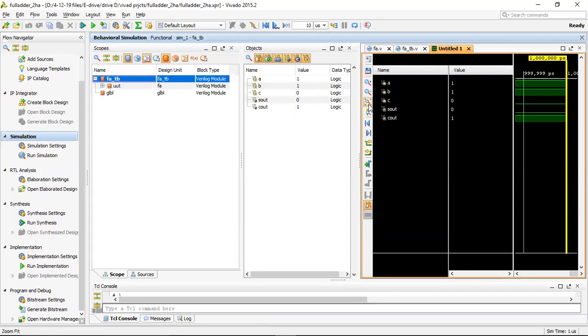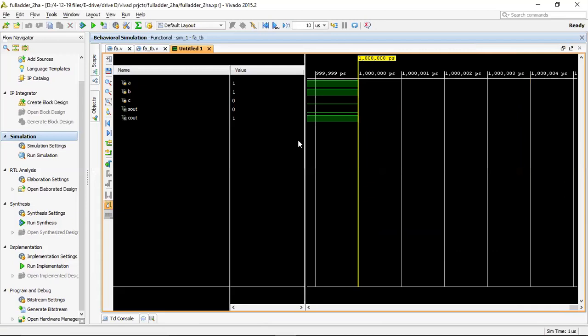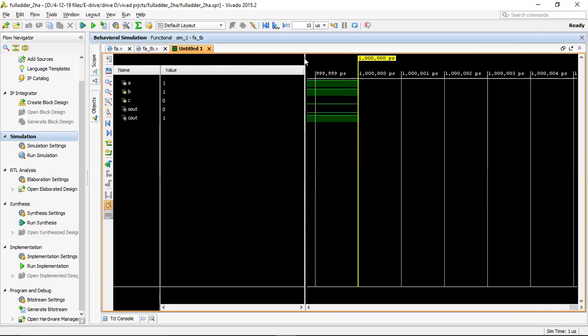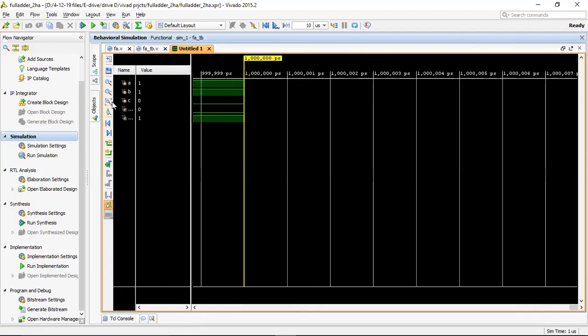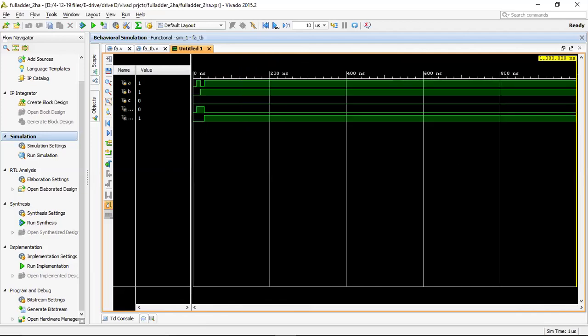So just analyze this waveform window, maximize it. Here, three inputs are there: A, B, and C, and the outputs sum and carry. You can observe the output and how it changes by changing these input vectors. So to see the entire waveforms, just adjust like this, and click on this zoom fit. You can see entire waveforms here.